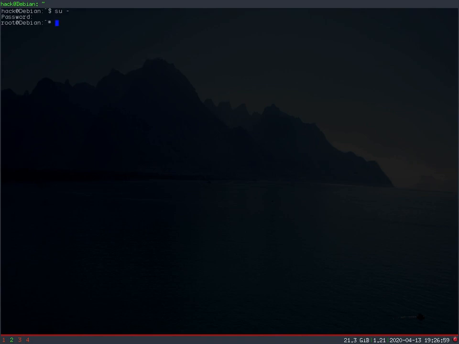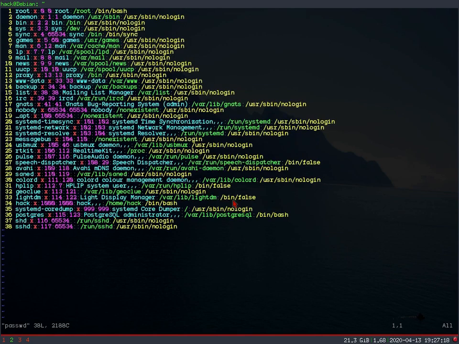Great. Now we need to edit a file located in the etc directory. So let's move on there. Cd etc and then use any text editor you want. In this case I'm going to use Vim, followed by the file we need to edit, which is the password file. Press enter, and now let's go to the bottom, create a new line.